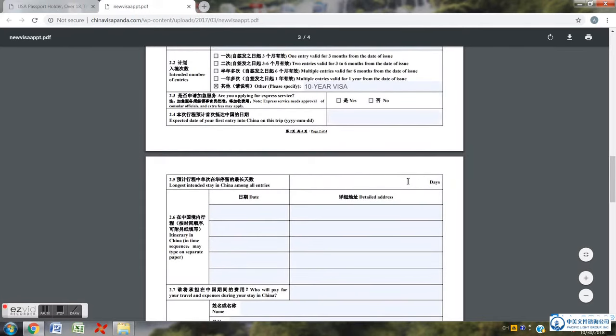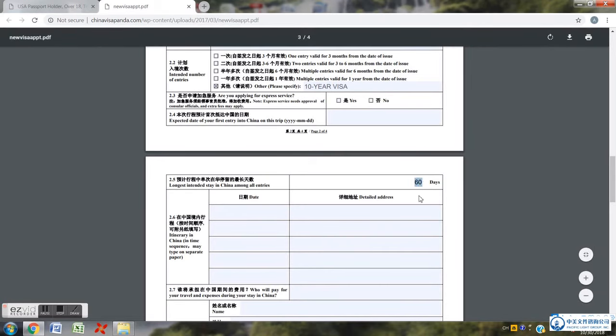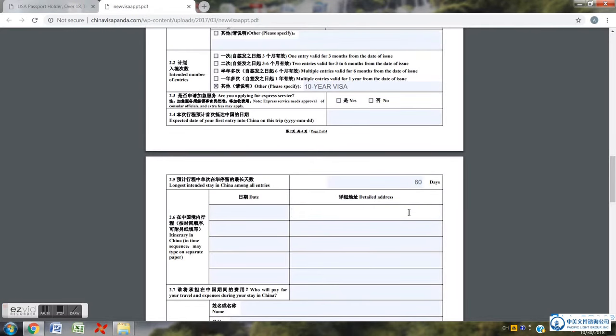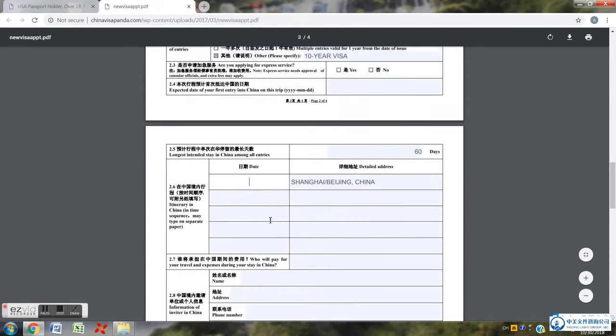And the maximum for a U.S. passport tourist visa, the maximum you can stay per entry is going to be 60 days. So you can fill that in. And then for the itineraries in China, if you're just going to one city, then you just need to put in Shanghai or Beijing, China, and the day that you will be going, and that's all you really need to do.